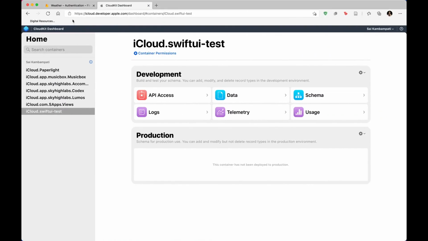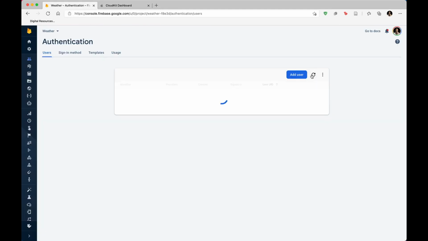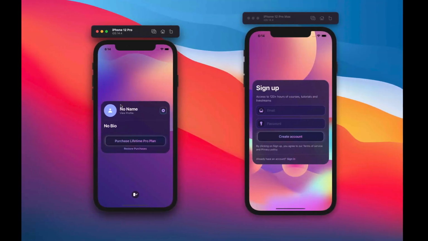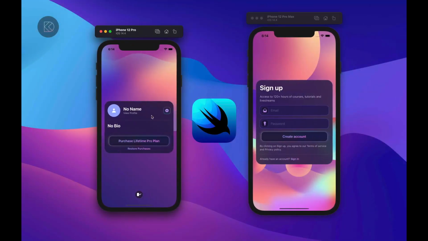If I switch over back to Firebase authentication and reload the page, you can see that we have our account created over here. And that's all it is for Firebase. That's great because Firebase packages tend to take up a lot of storage inside of an application's bundle. So now that we're relying on CloudKit instead of Firebase Firestore, you can expect your app size to dramatically decrease.